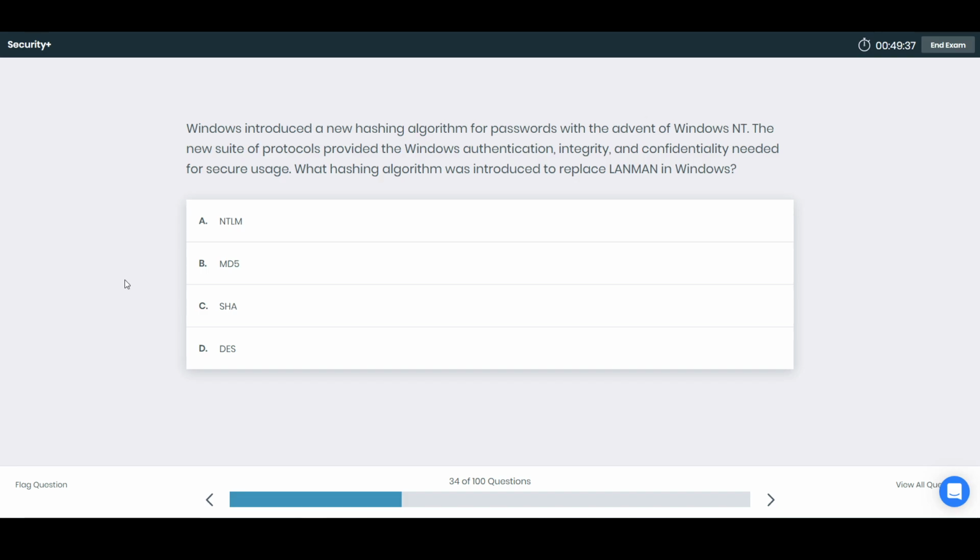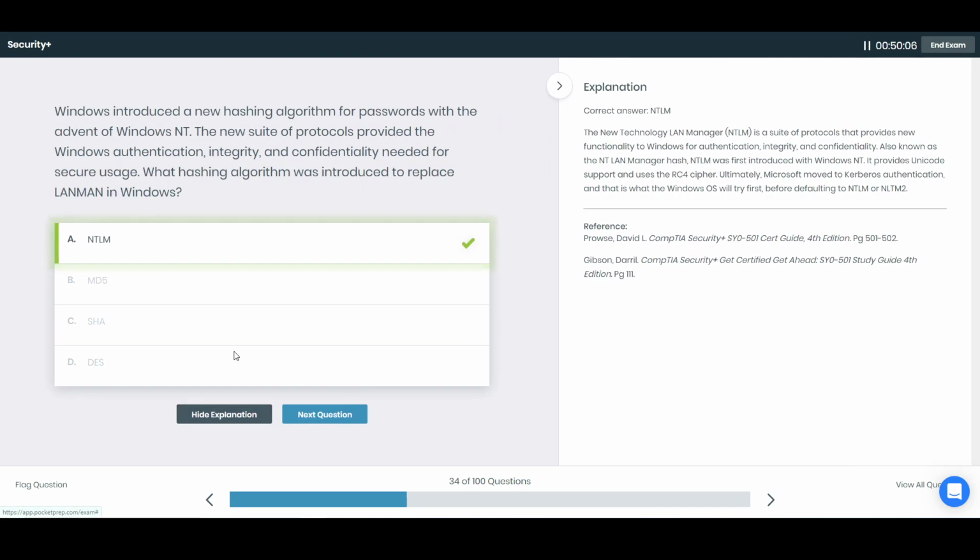Windows introduced a new hashing algorithm for passwords with the advent of Windows NT. The new suite or protocol provided Windows authentication integrity and confidentiality needed for secure usage. What hashing algorithm was introduced to replace LAN Manager? NTLM? LAN Manager? MD5? That's new. I go for A. What do you think? What is your answer here? And let's see. Yes, NTLM, New Technology LAN Manager. All right, you can read it.